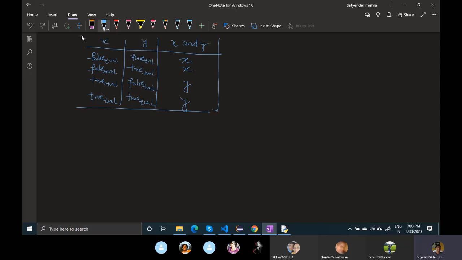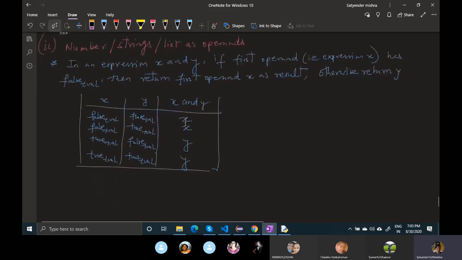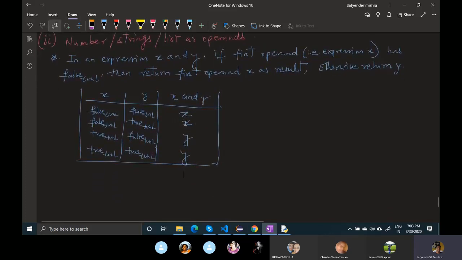Fine. So this is what the theory says. In an expression x and y, if the first operand, that is expression x, has a false truth value, then it will return the first operand x as a result. Otherwise, it will return y. So if I write here 0 and 0, this will output 0.